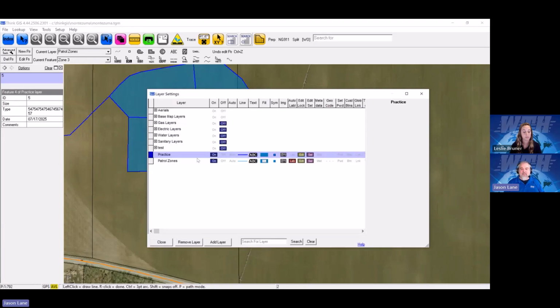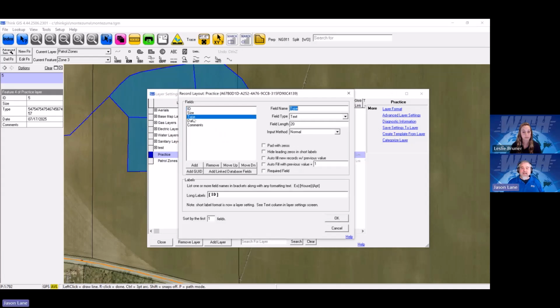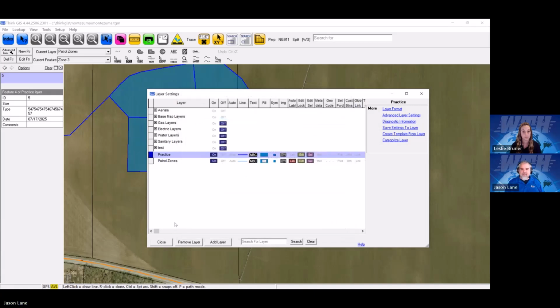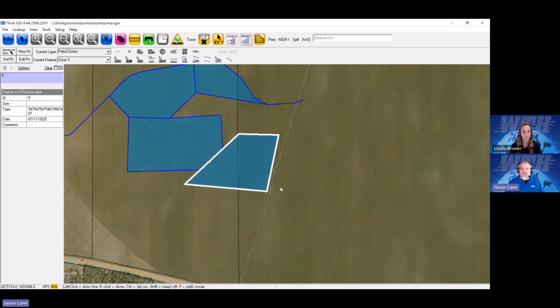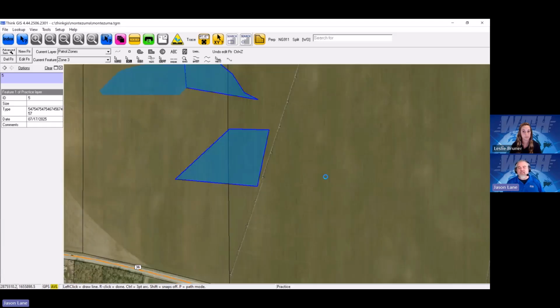If we jump into the layer settings, right click on the name, left click on the layer format, hit OK, go to the type, and if we changed this to 35, close this. Now if we go back, the field is longer and we can type more. So yeah, it does not hurt to go in and change it.